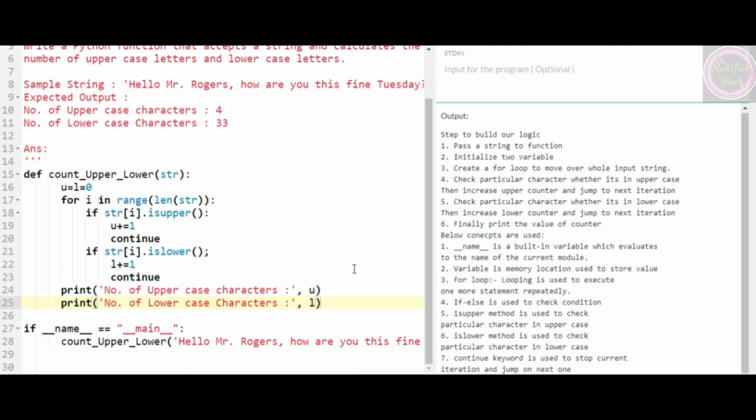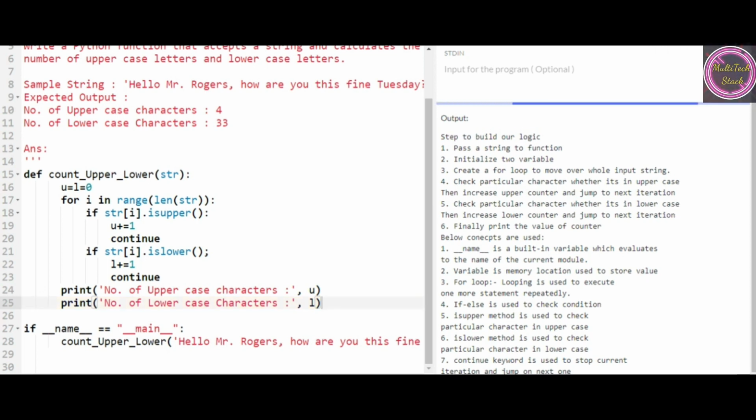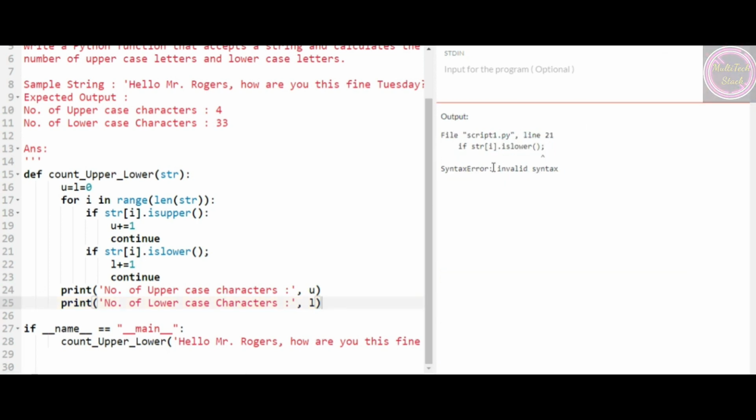Let's check our final output. So this is our final output as expected.